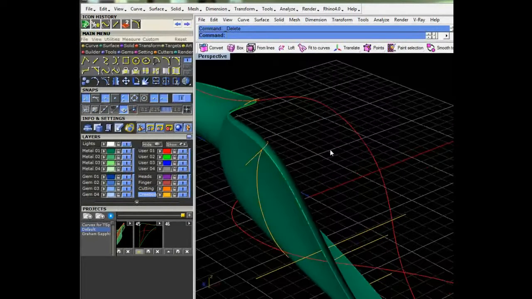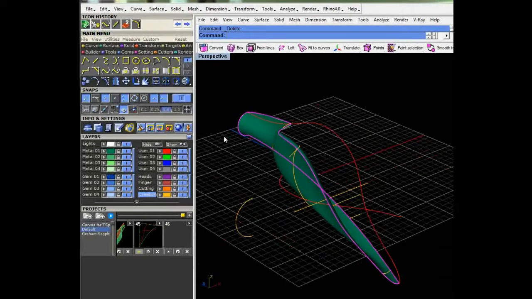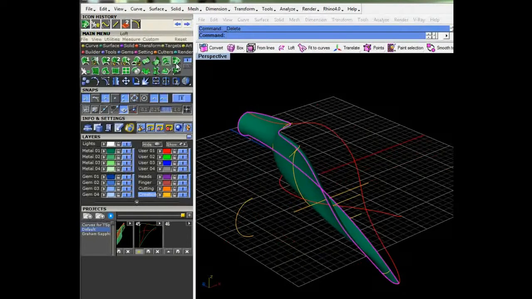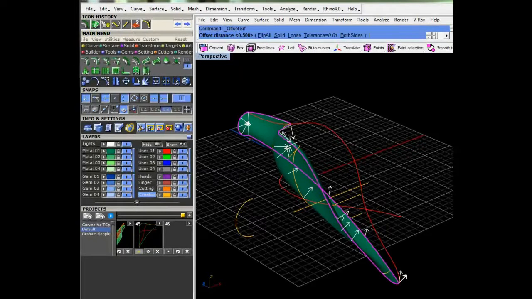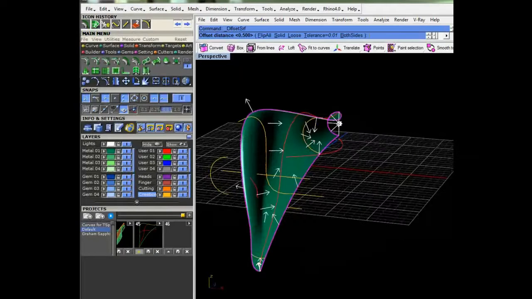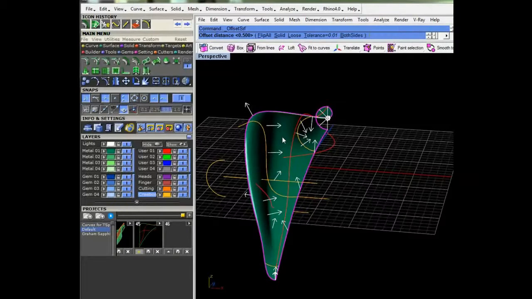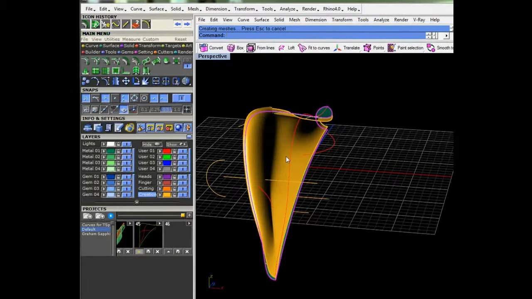I'm going to go ahead and offset this. So I'm going to click here, go to Surface, go to Offset, which is right here. And, boy, I don't feel good about this at all. This is the direction that it's going to go. 0.5 is my distance in millimeters. Yeah, I knew that was coming.